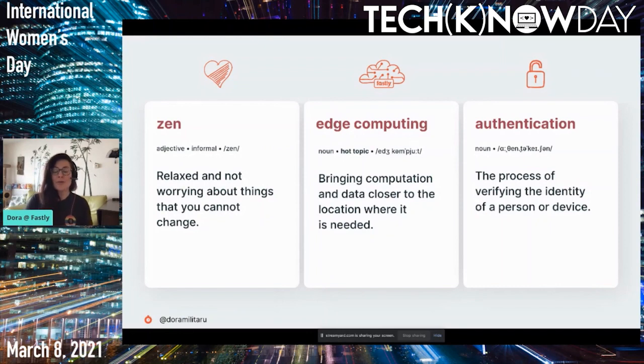And I would like to maintain a sense of Zen while we explore together the world of edge computing, a world that is very squishy and still rather being born. And that just means bringing computation and data closer to the location where it is needed. And authentication, which is the process of verifying the identity of a person or device. It is something we do every day. We use login forms, we use various codes on our devices and so on.